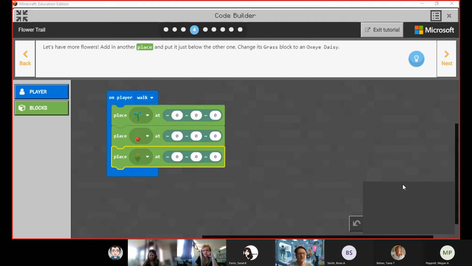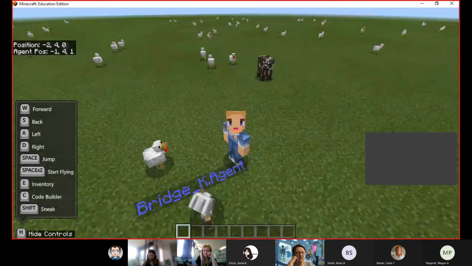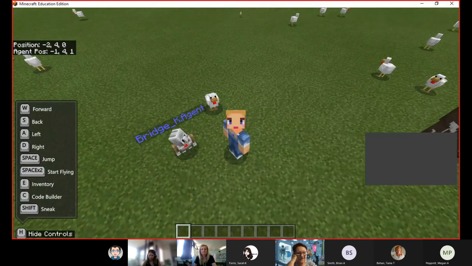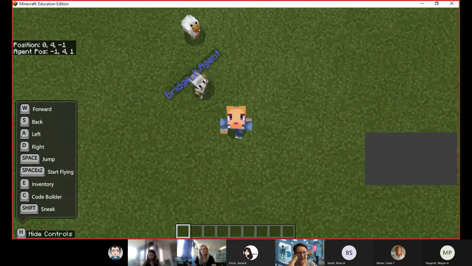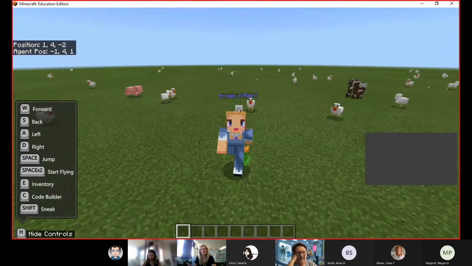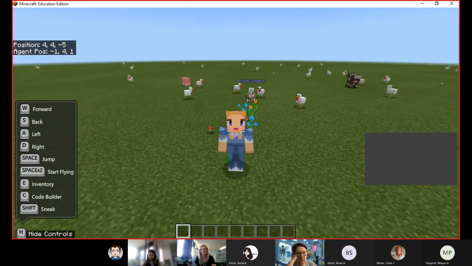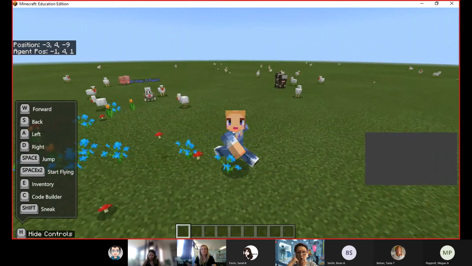So clicking on your green start, now you want to move your skin. So using your WASDs, you should see as you walk around the world, you're now leaving flowers behind you. You're planting flowers in the world.